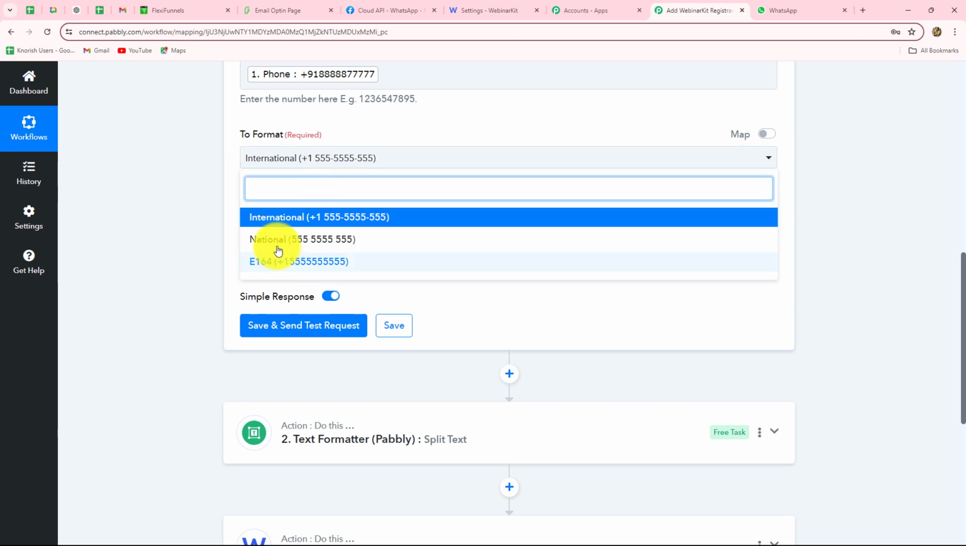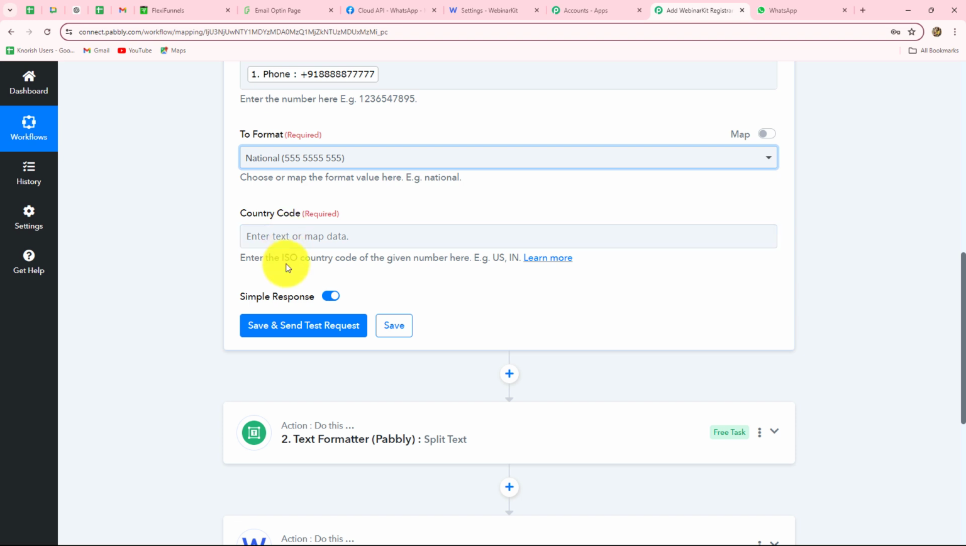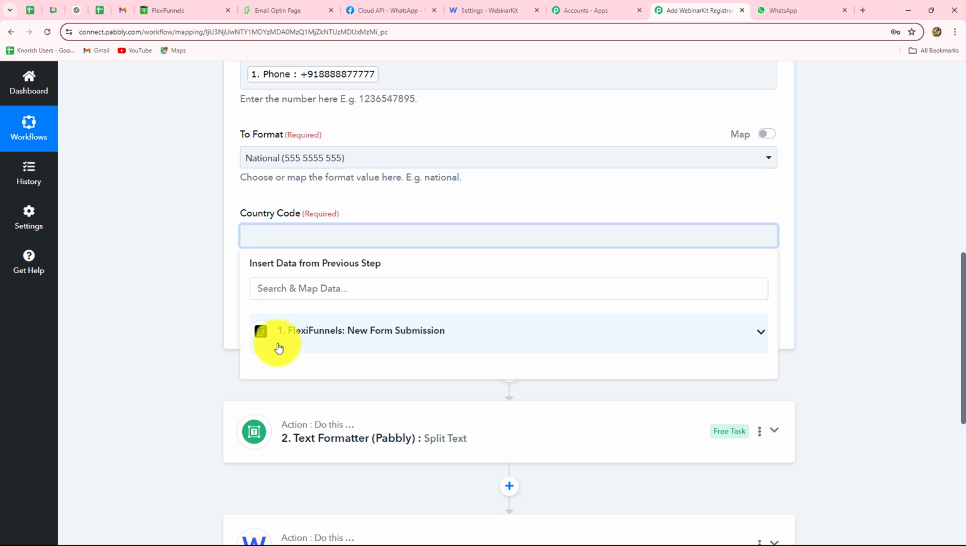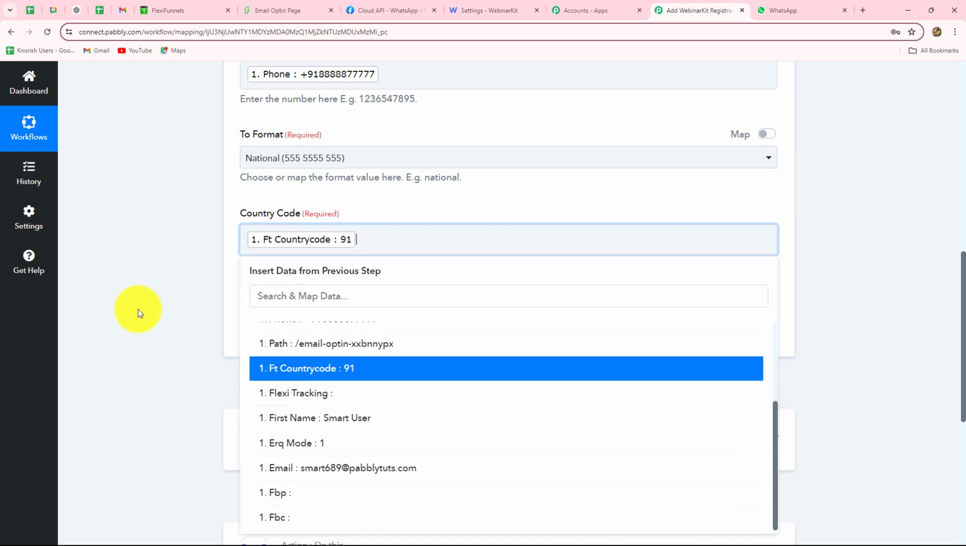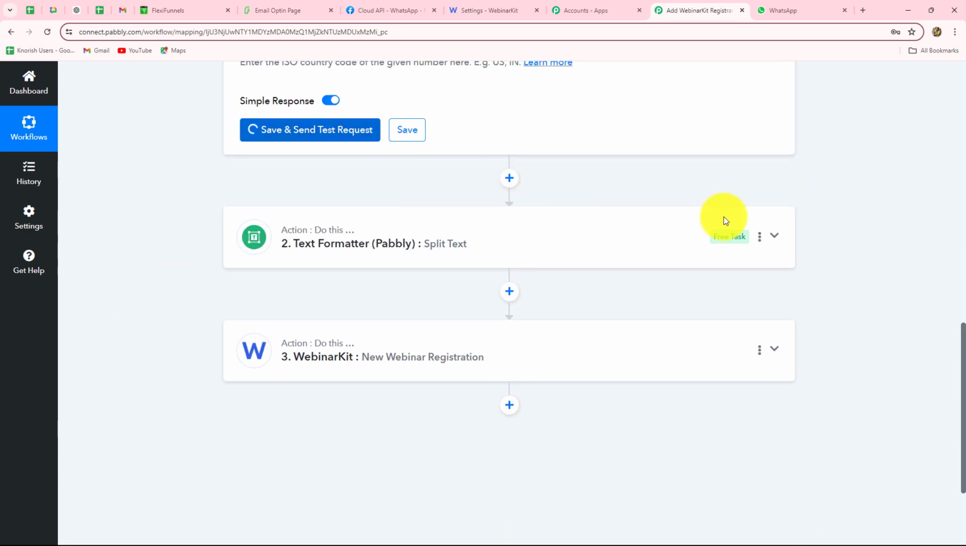So we have multiple options over here. I'm going to select national format. Okay, I do not want to enter the international format. So here I've selected the format. Now it is asking us for the country code. We have received the country code in our response. So let's simply map that, and now let's click on the save and send test request button.